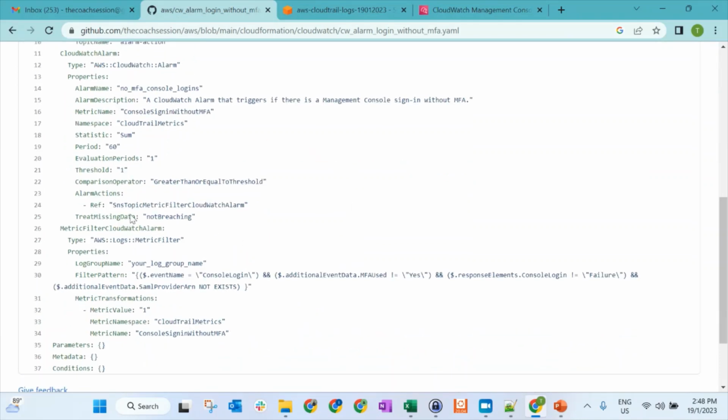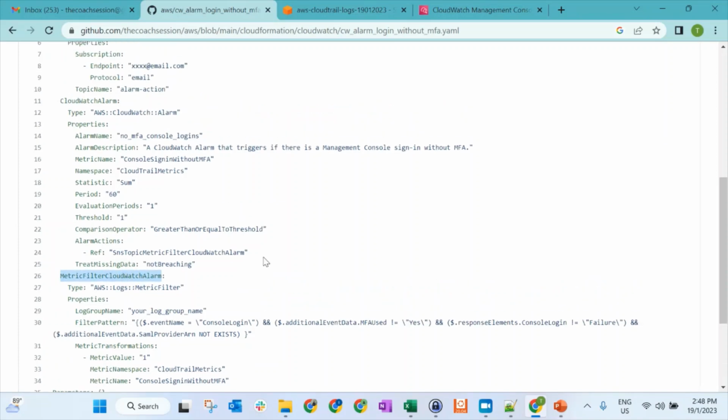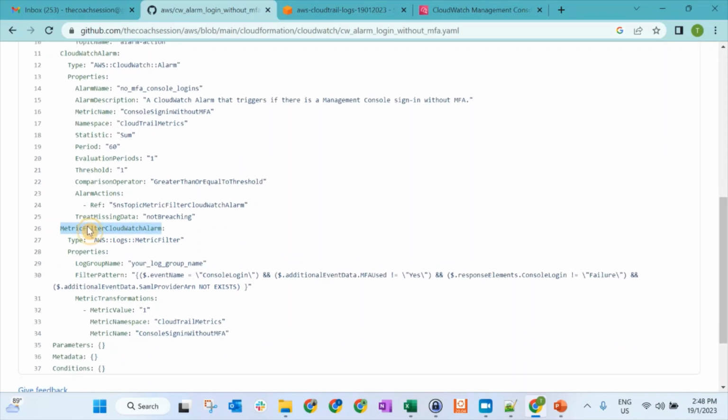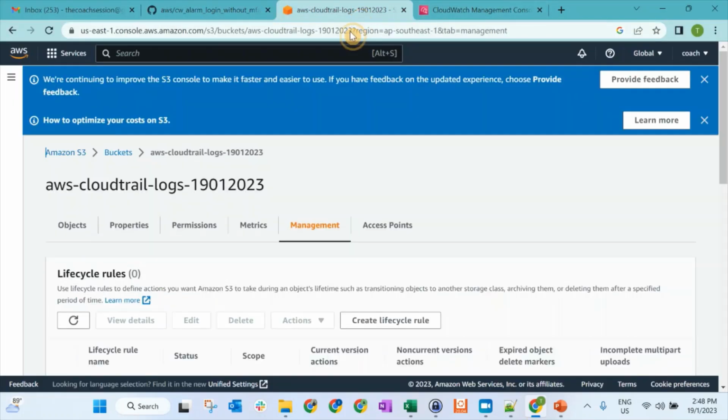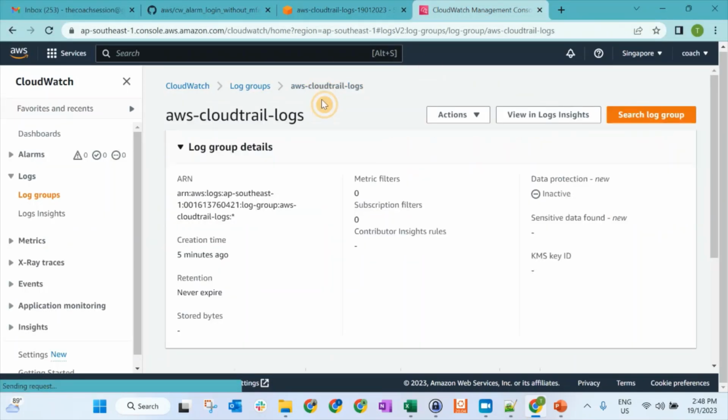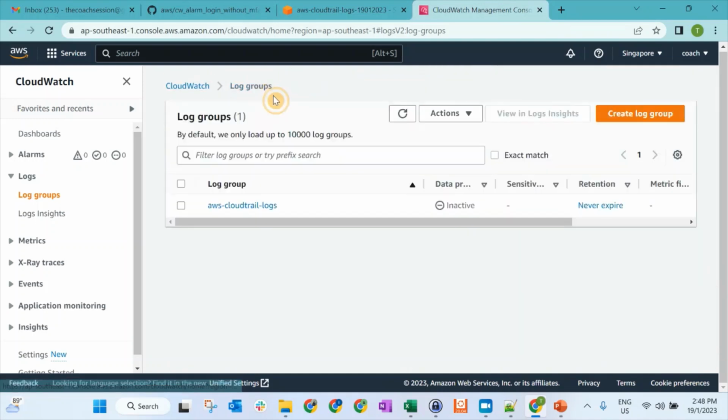This template will also create the metric filter. The metric filter is to create the metric from the log group. So you need to put the log group name here. And this is the filter pattern that checks if it is a console login and if MFA is not used, not equal to yes. Okay, so I already updated the endpoint and also the log group name. We need to use the log group name that we just created, which is this one. This is the log group name.